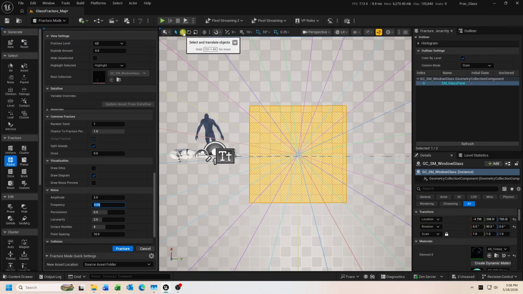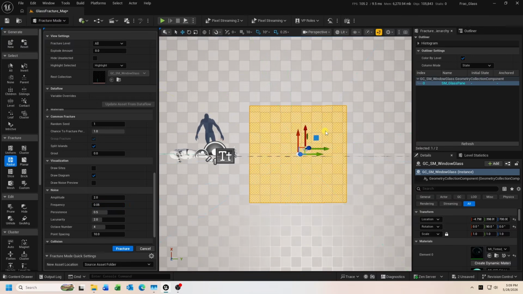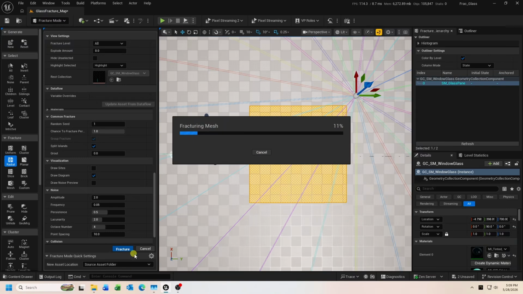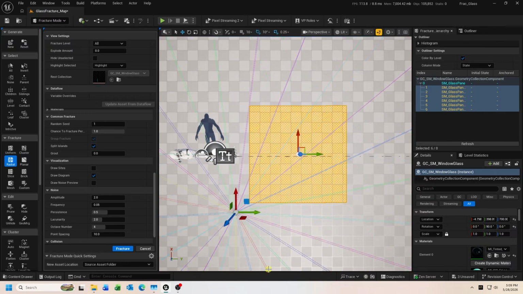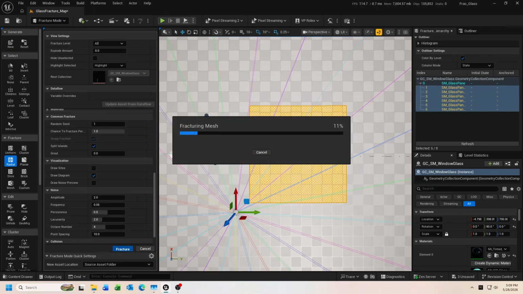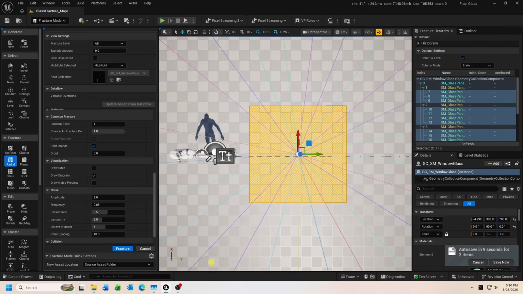Next, move the gizmo to one corner of your geometry collection. It doesn't matter which one. You want this slightly beyond the geometry collection. Then click Fracture. Now move the gizmo to the opposite corner and click Fracture. This will give us long, sharp shards.